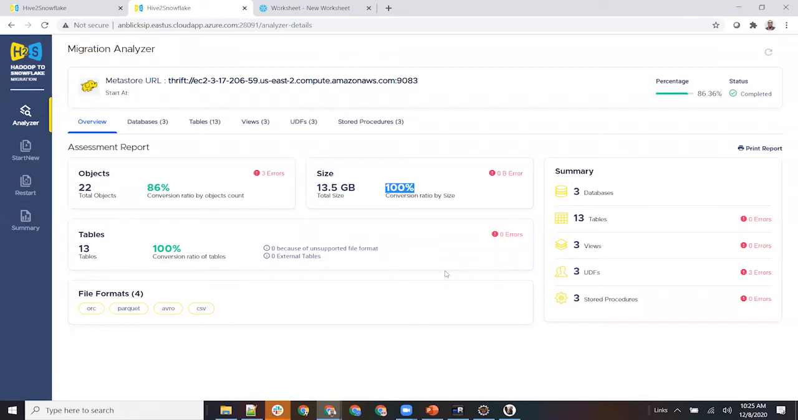And the reason why we are not seeing 100% for the overall migration is this particular Hadoop environment has user-defined functions. See here, the 3 databases, 13 tables, 3 views, 3 user-defined functions, and 3 stored procedures, right? So the user-defined functions, as you know, are either written in Java or C++ most of the time, Java for Hive and then C++ or Java for Impala, right?